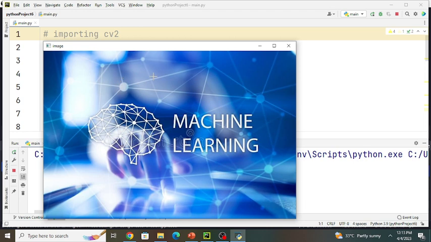So like that, we can view whatever file is stored in your system. It reads the file and views the file here.